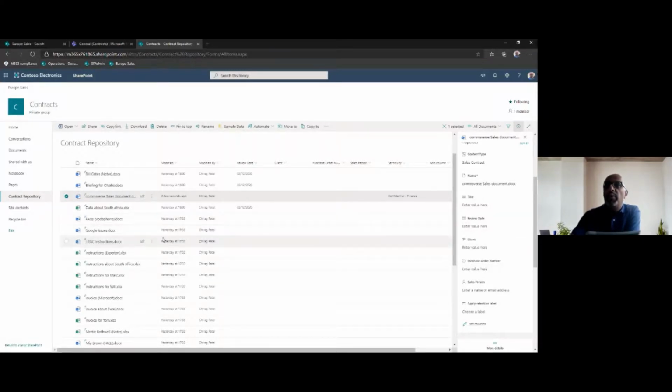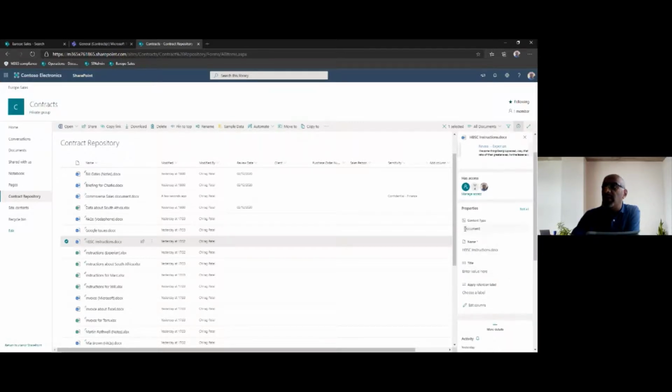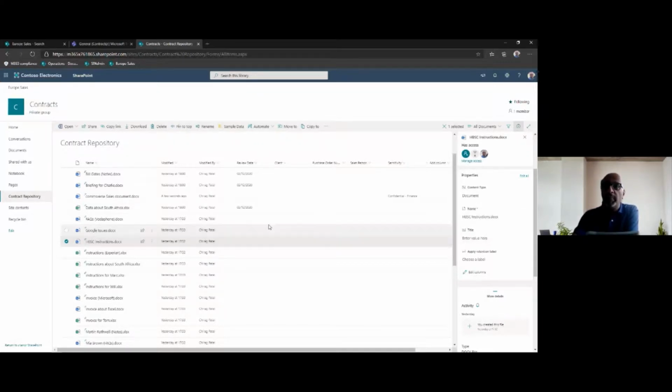If I show you another one, let's say HSBC instructions, for example, and if I scroll there, on the right it's marked as document content type. So it's just plain out of the box, you get a document content type. But within there, I don't get prompted for the review date or even the PO number, for example. So I only get to fill in what's applicable.